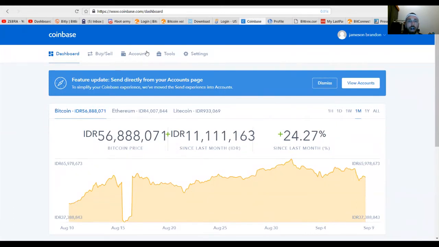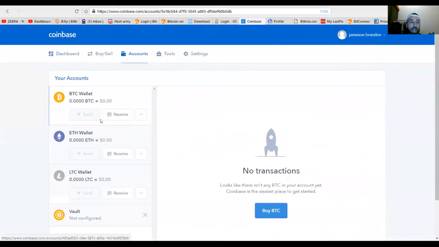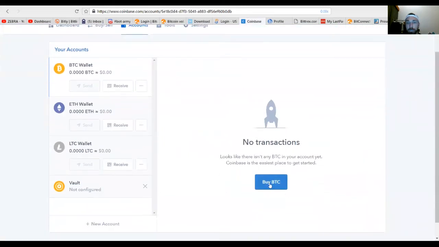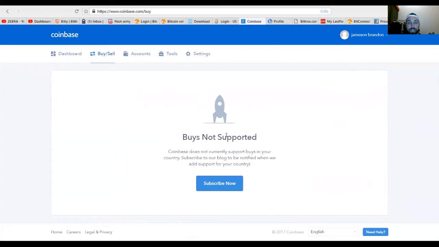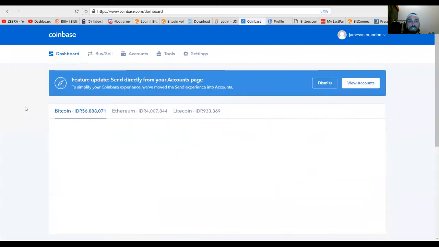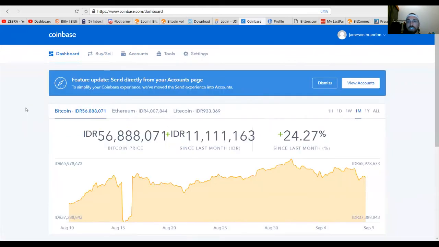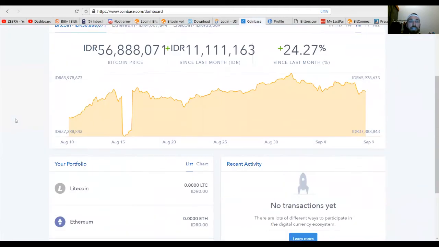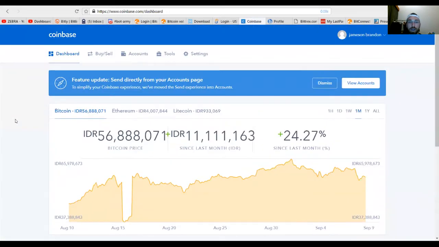Now, under accounts is where you'll have all your active accounts. You can see I actually can't buy BTC. If I click on it, it's not supported. It showed up as Indonesia, and I just logged into this account for like the third time today because I'm getting ready to start using this. So I want to link up some of my US bank accounts, and I have to get this approved now. It was linked up to Indonesia, maybe just off my IP address. So be mindful of that.